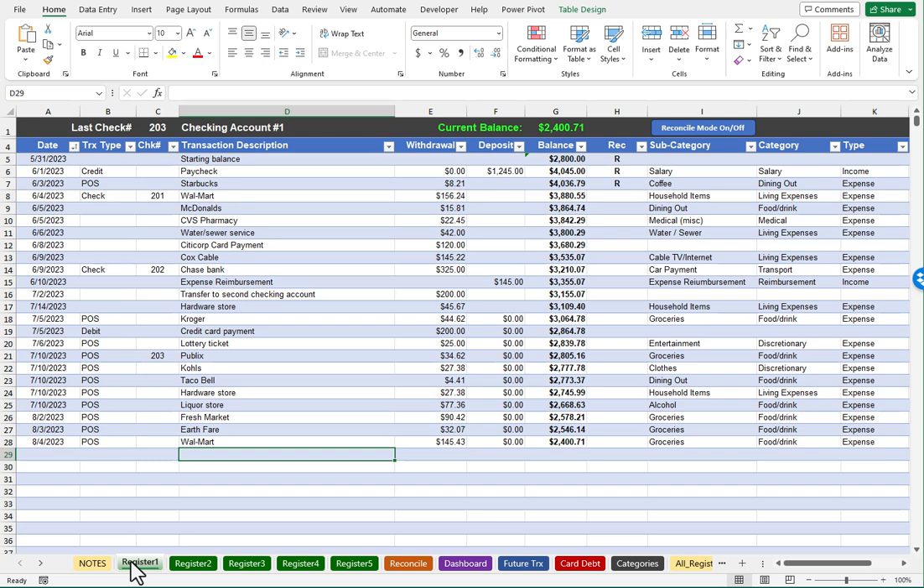Here on a typical register worksheet, we have a column for the date of the transaction, an optional column for transaction type. You're certainly welcome to populate that. If you happen to download transactions from your bank, it might include that as a type. We have a column for check number, and then visibly at the top of the screen, you'll always see a reminder of what the last check number entered into that particular register might be.